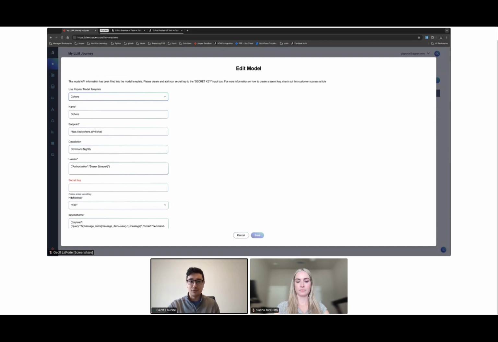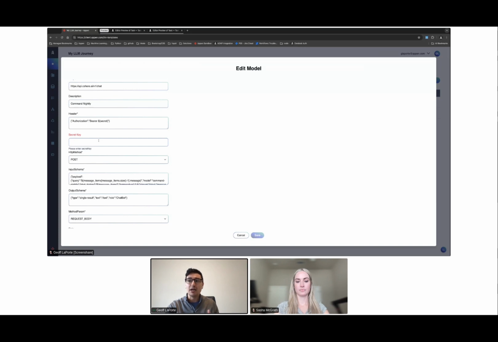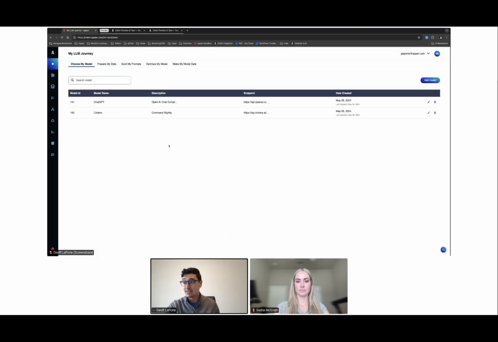everything's filled out for us, which is really, really nice. All the required fields are filled out with the exception of the secret key. So either if you have the secret key handy, you can enter it here, or you can go to the respective model's API website in order to get your secret key. So all you have to do is add your secret key here, click save, and then you'll quickly be able to connect to the model within our platform.